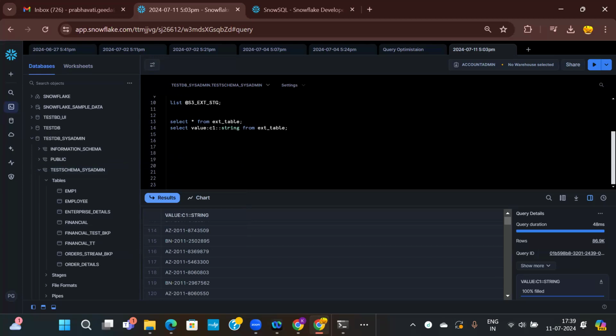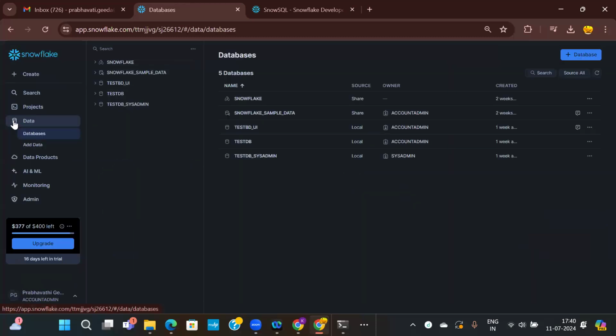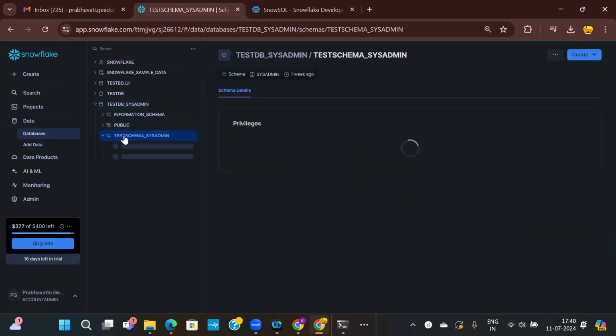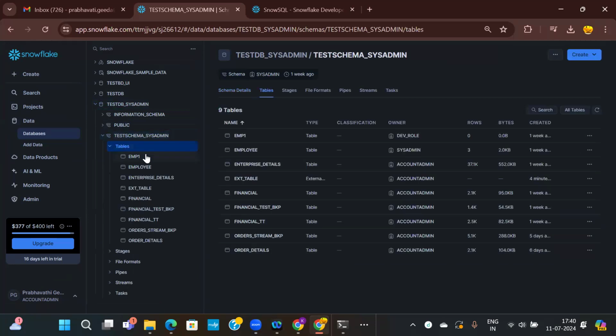Next, we have data sharing. For data sharing, we need some other account, but let us try that. Data sharing is like this: now I have some tables in my account, but there is a user who is not part of my organization, and they want to access these tables. Without actually providing access through roles, we can do a data share.